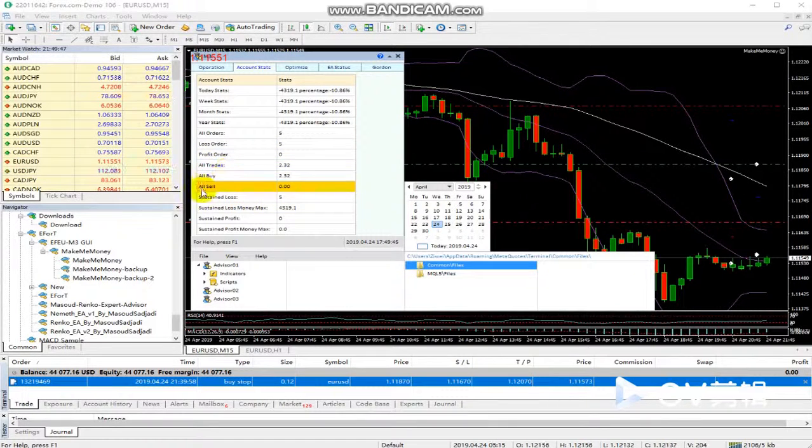And here is all trades, all buy, all sell, and here we can see the stop loss, and there is a stop loss money max, and here is a stop profit and stop profit money max.